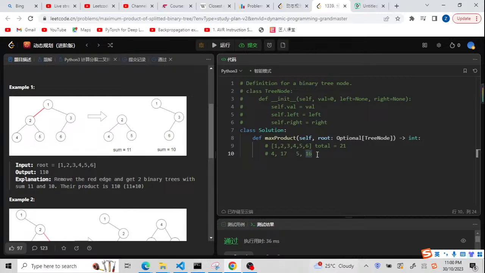If we can calculate this 11, we just need to use 21 minus 11. We get a value of 10. So 10 times 11 is gonna be 110. If this is the maximum, we're gonna return this result. Yeah. Now let's use this kind of method to solve the problem.